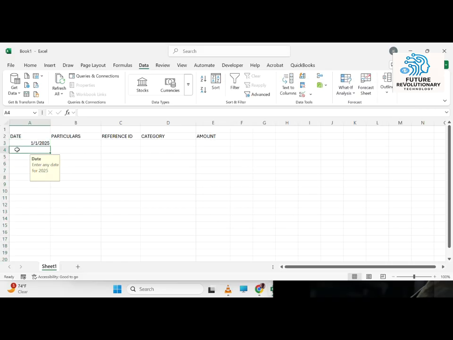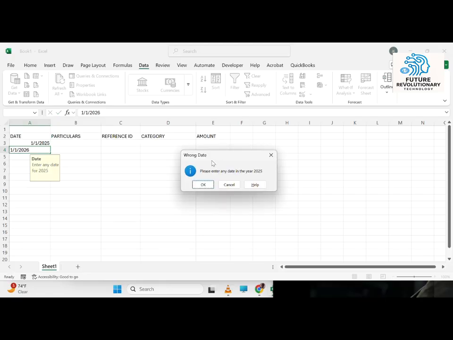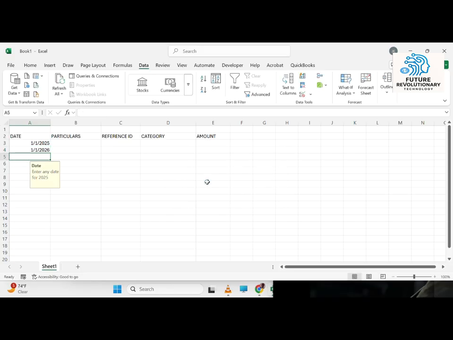So this time around, let us try 2026 and see. So 1st January 2026. You see now the feedback is: wrong date. Please enter any date in the year 2025. Well, that is good to go.